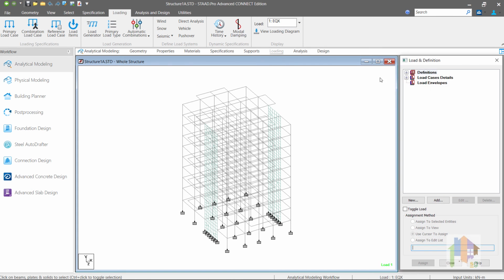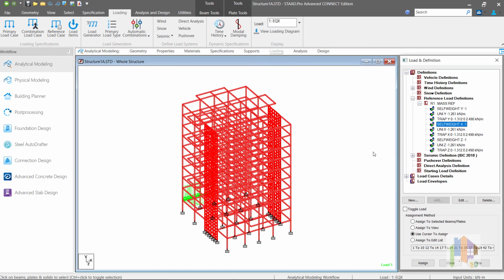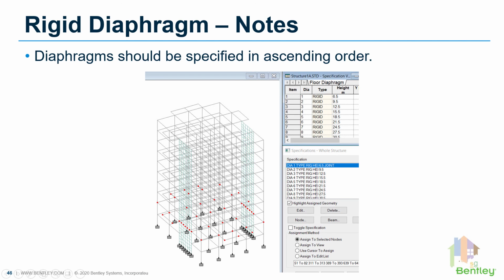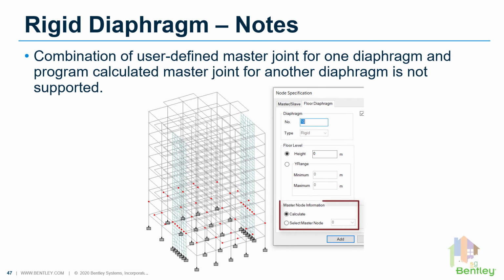The mass model has already been created during seismic analysis and hence this can also be skipped. That's why it is always better to use mass reference load rather than the traditional approach. It is used for floor diaphragm also, along with the seismic weight definition. A few notes. Diaphragms should be specified from lower level to higher level in order. So specify the first floor level first and then the second and so on. If you select the master joint manually for any diaphragm, then you need to select it for all diaphragms. A combination of this does not work. Better to leave it to the auto calculate option where the program automatically calculates the master node.